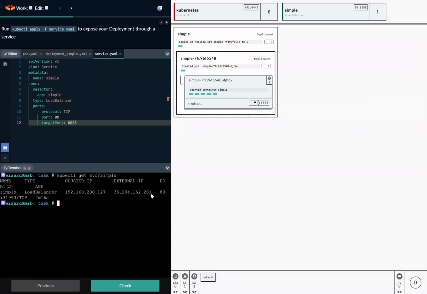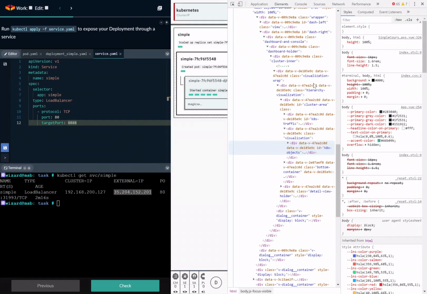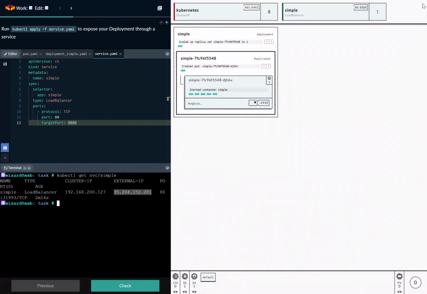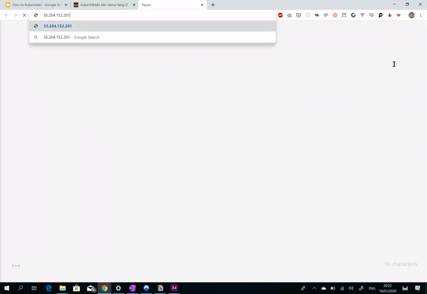Yeah, we got something called an external IP. So just to show you, if I copy this, oh, this is not good. So I'm going to go out of full screen, and to show you that it's a real cluster, I'm just going to go to this IP, and you can see that probably many of you also got it properly. For some, it might take a few minutes.